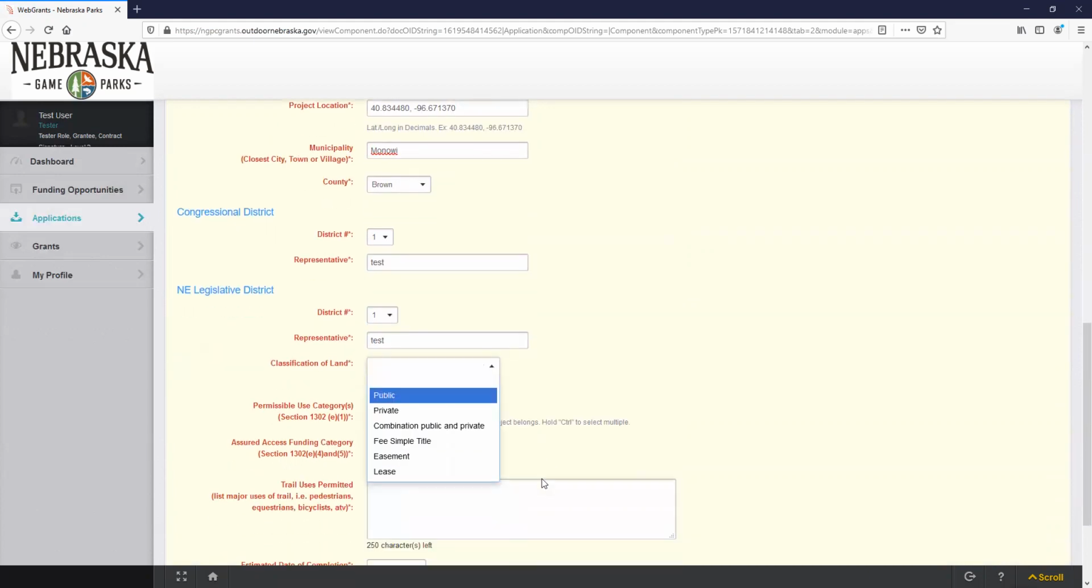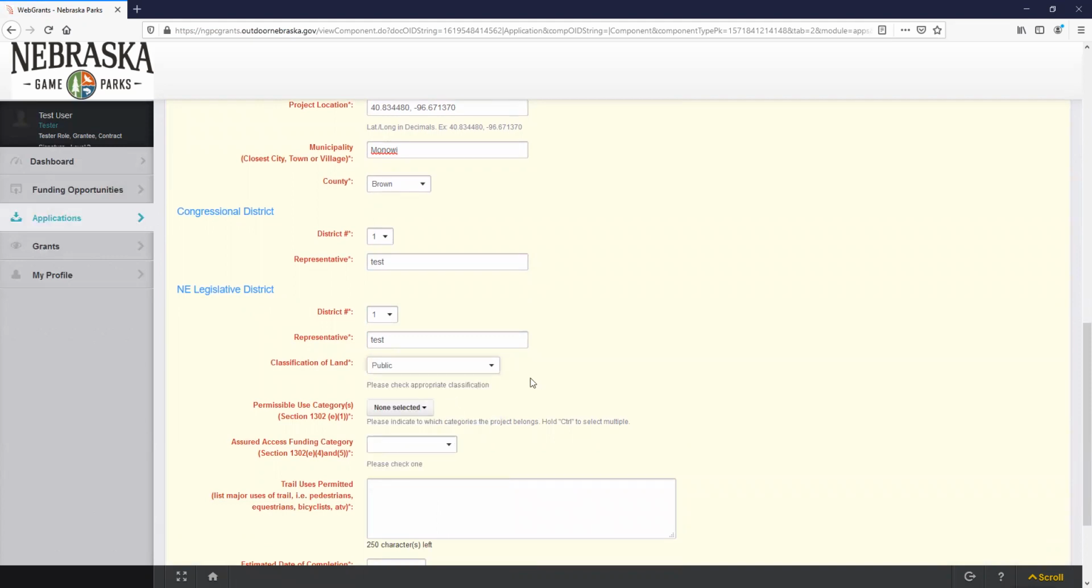Check the classification of the land that this project's going to be on. For us, we'll probably most likely have public property land that we already own on it, but be sure to select the correct descriptor there if you can.